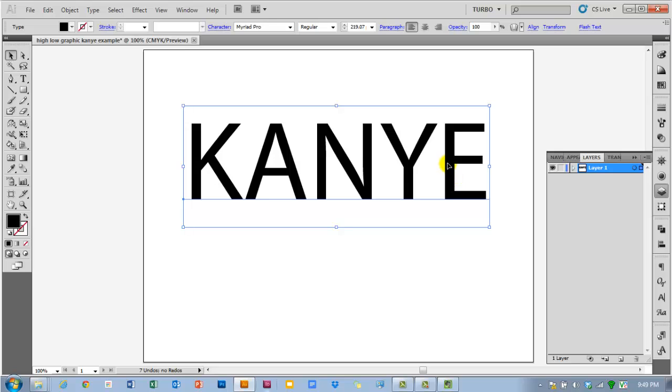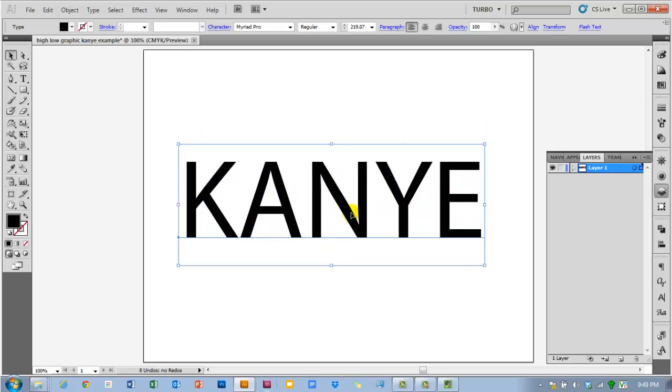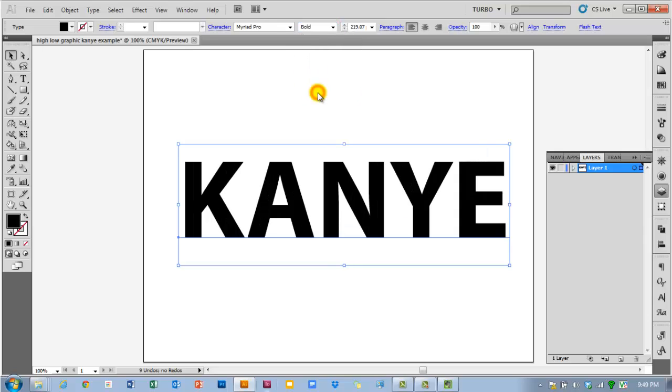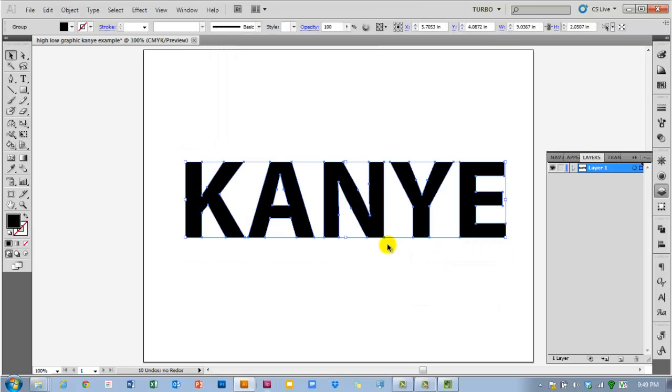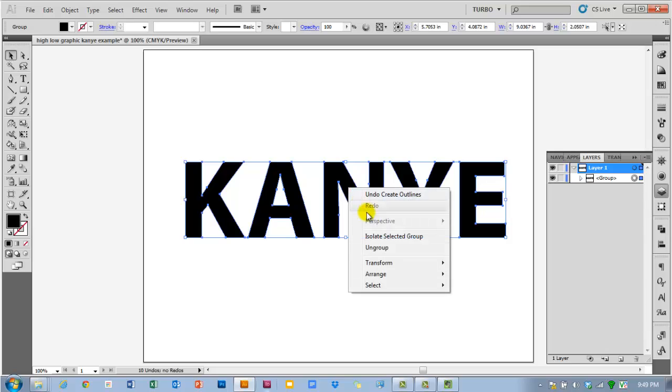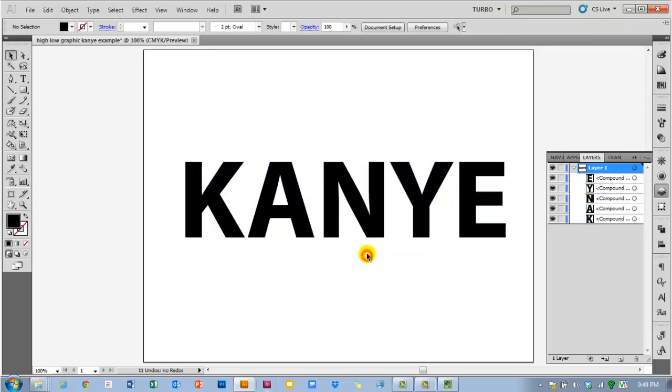And then at some point when you're happy with whatever type you have and your letters, you're going to want to expand those. Okay, so I've got my letters here and I'm ready to expand them and create some outlines. To create outlines, just right click on your font and select the create outlines option. That'll make these editable shapes. You'll probably want to ungroup them as well, so right click on them again and then click on the ungroup option.